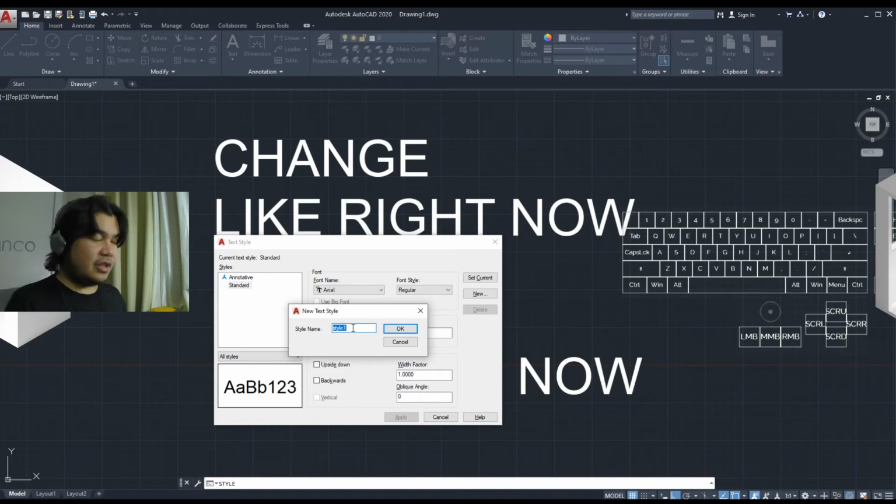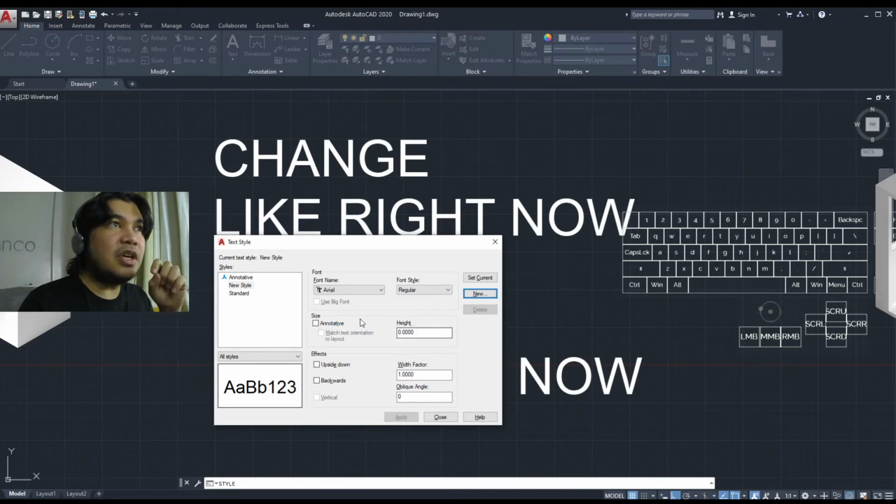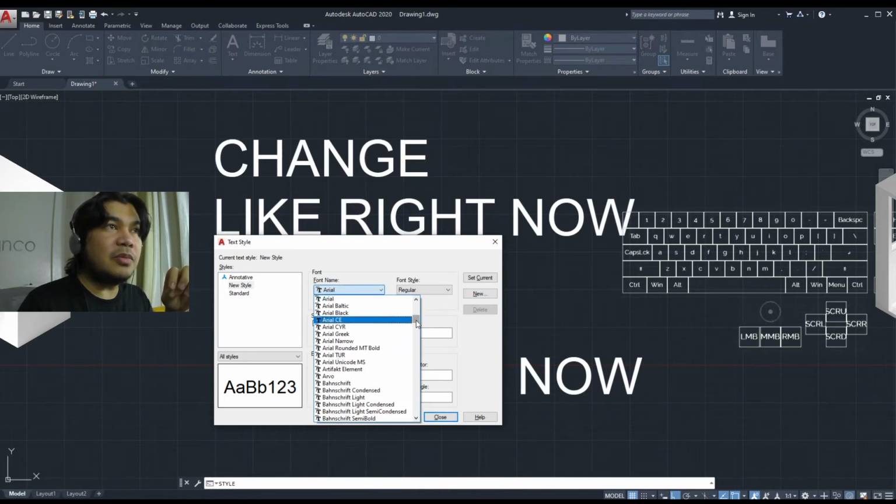Let's create a new one so you can see how that goes. And then we'll call it new style. Then say OK. And then right now we have new style highlighted here. We can choose a different font name. Let's go with Country Blueprint because that's very popular for architects who have the most basic set of fonts. Where is it? Country Blueprint.